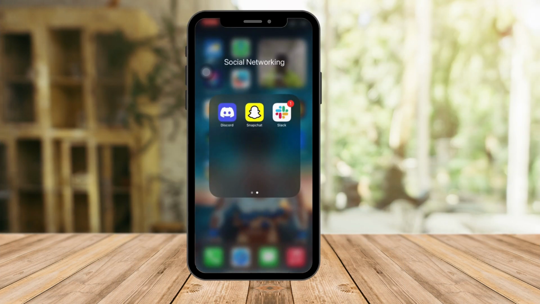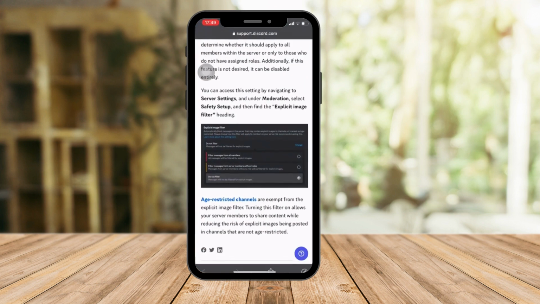In this video, I'm going to teach you how to use the Discord application, how to set it so that you can receive NSFW or explicit images directly, okay? So you don't have to filter anything anymore. Now, that being said, please open your Discord application.